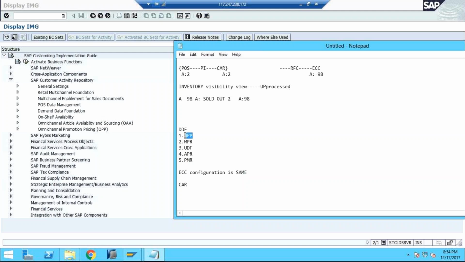And I am choosing this module. Why? I will show you this module's configuration in detail in CAR, because it covers the maximum configuration of your other modules. I will show you which configuration you have to do for this module, because it covers a maximum of the configuration of the DDF 5 modules. So that's why I'm showing you this part. For the other parts, maybe from PMR you have to do two extra configuration steps, or for UDF you need to do three extra configuration steps.